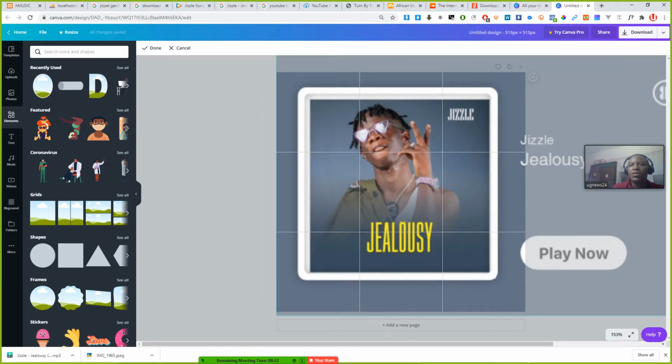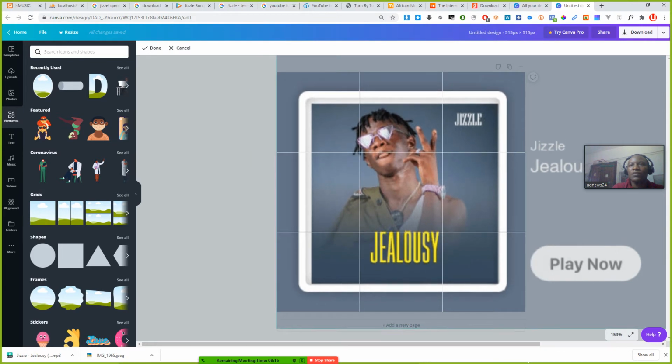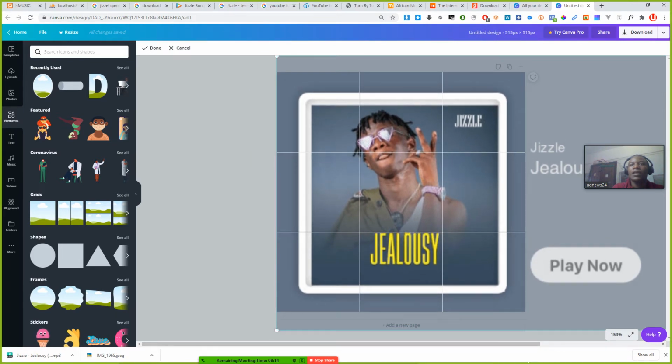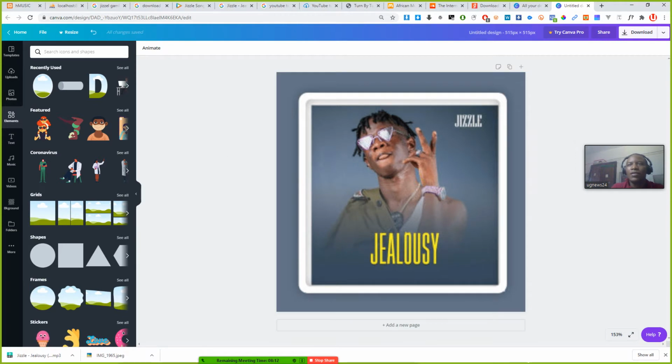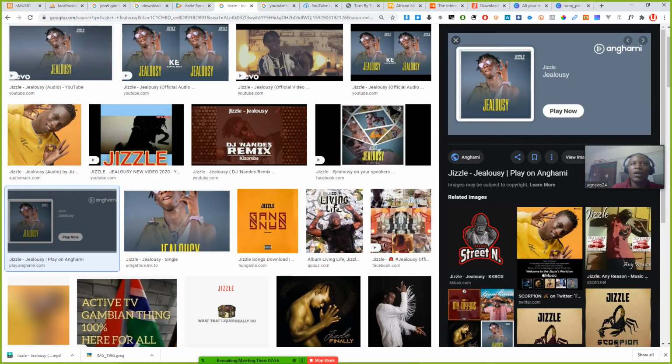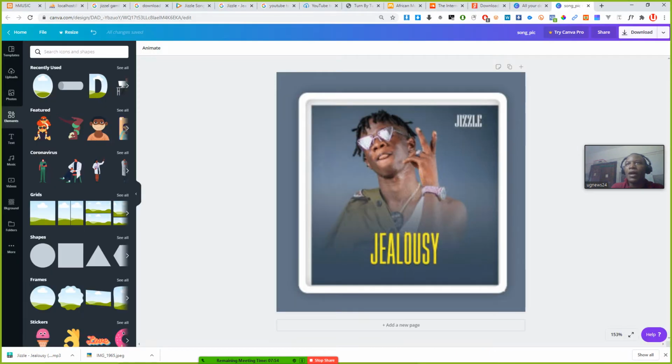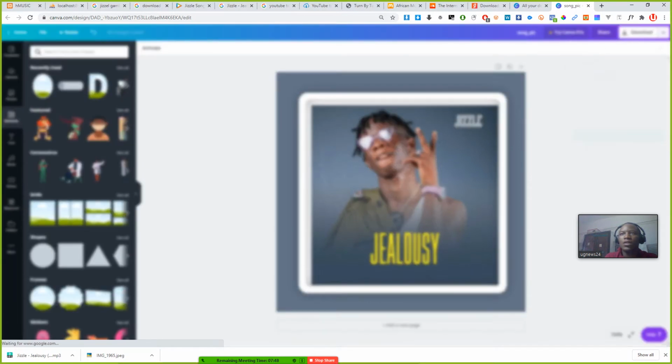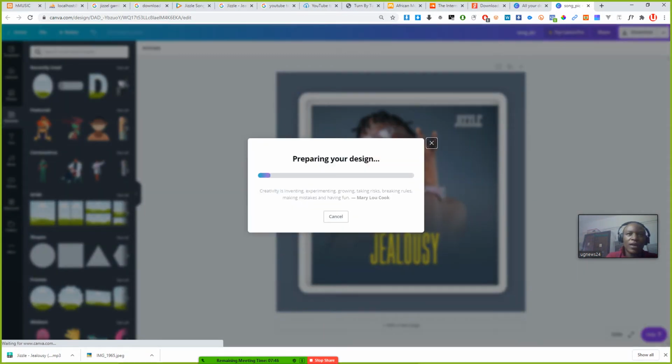The photo is not clear, but it will work for us for now. So I can download this one. The photo is not that clear, but so far we can work with that. I'll download it because I don't want our things to be disorganized after uploading.